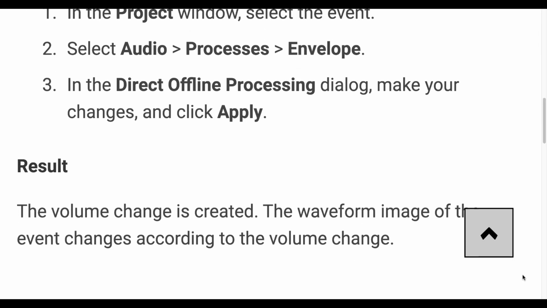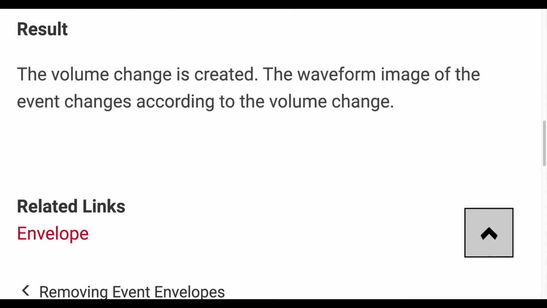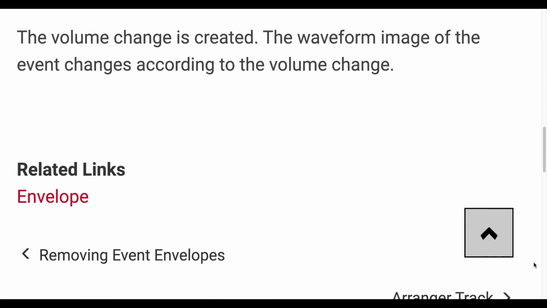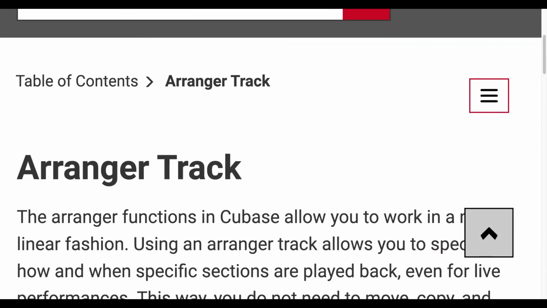Select Audio, Processes, Envelope. In the Direct Offline Processing dialog, make your changes, and click Apply. Result: the volume change is created. The waveform image of the event changes according to the volume change. Related links: Envelope. Removing event envelopes.